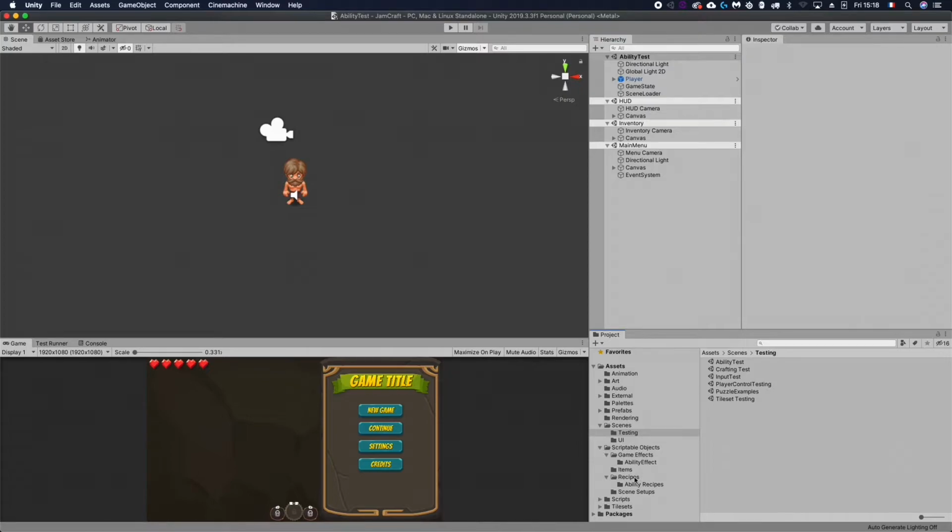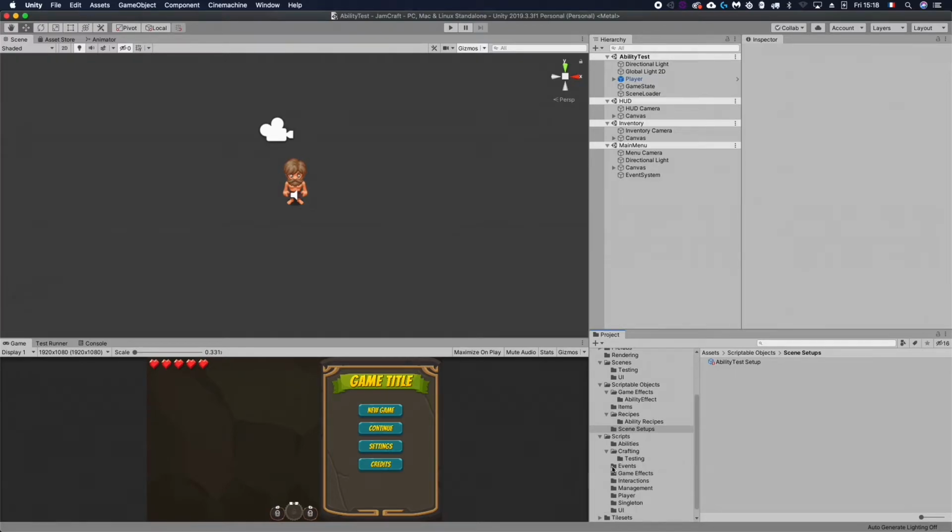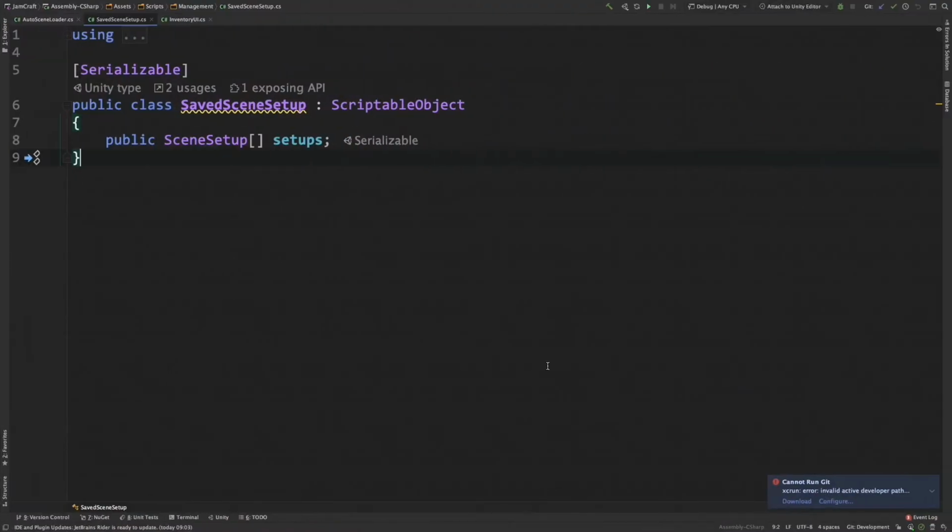Well, several things. Where did I save this? Yeah, here. So I created a scriptable object that is called scene setup. And so in my script management, I have a saved scene setup scriptable object. And as you can see, it's a very simple scriptable object. It just contains an array of scene setup.